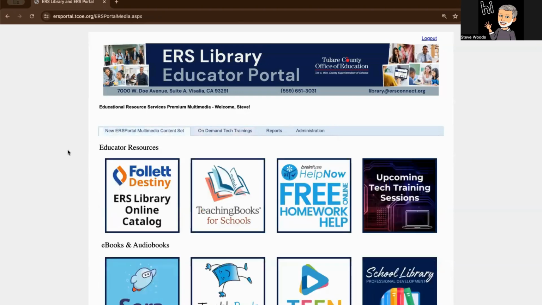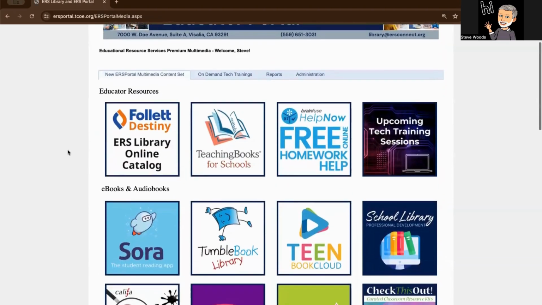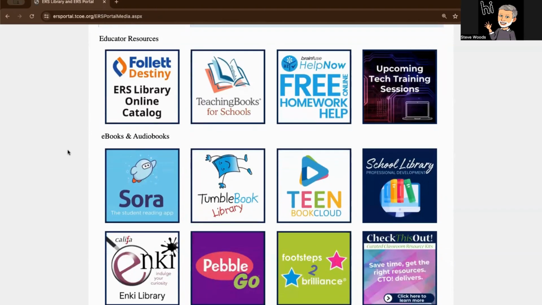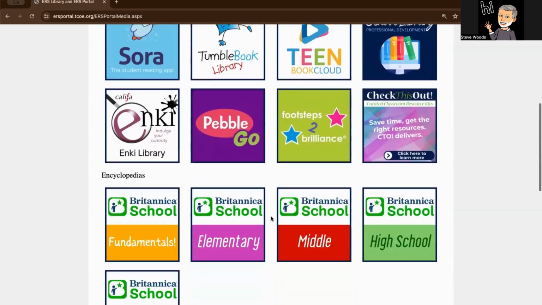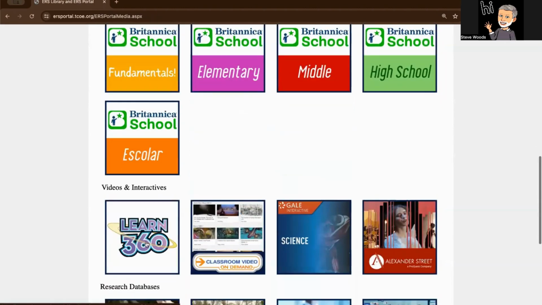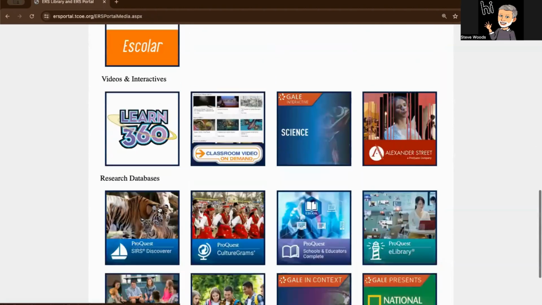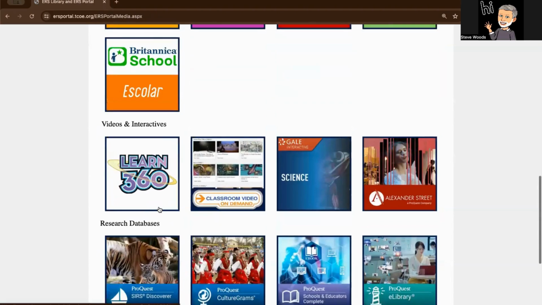I'm going to go back to the multimedia content set. This is the meat and potatoes of the portal. These are the resources available to you. Single click and you can use. They're split up by educator resources, ebooks and audiobook resources right here, encyclopedias, videos and interactives, research databases.